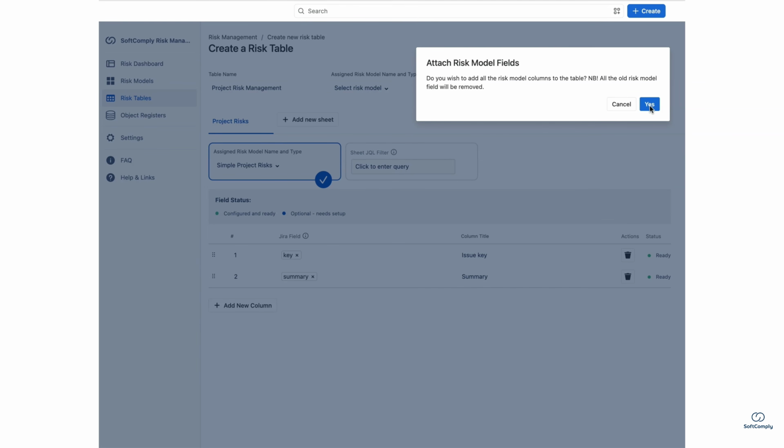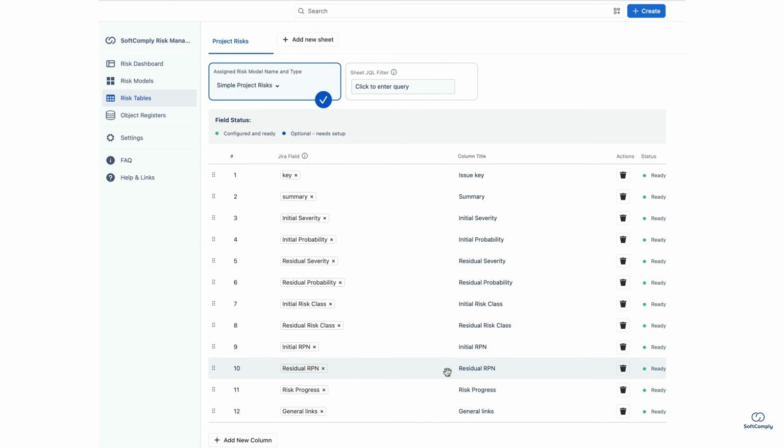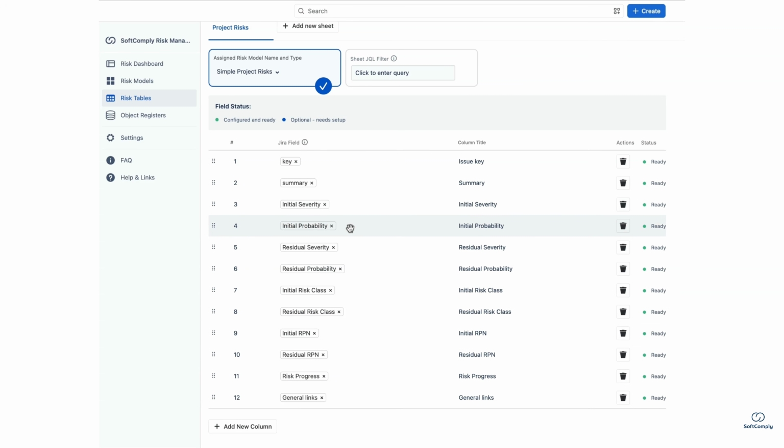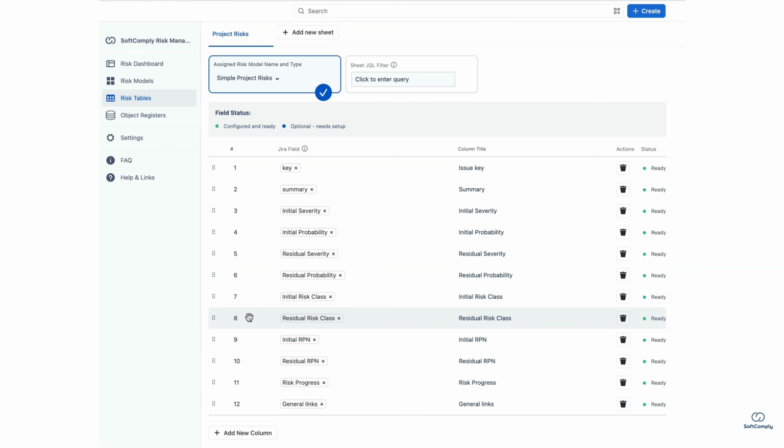Selecting yes is usually the quickest option because it adds all the fields already set up in your selected risk assessment model. So we're going to select yes here, and now we have all the risk model fields already populated, meaning that the risk assessment columns have now appeared in the table configuration. The initial severity, probability, residual severity and probability characteristics, but also the initial risk class and residual risk class with RPNs. We can rearrange these columns by dragging them into the order that works best for our team.